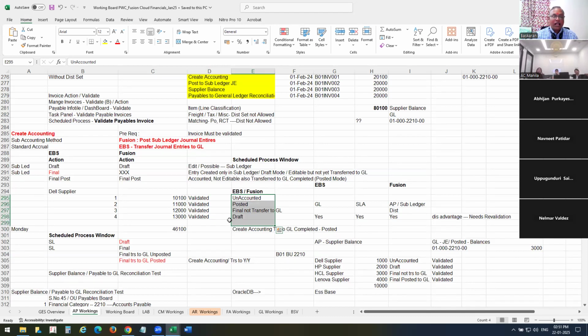Himanshi, I will repeat. Unaccounted, the create accounting program will pick. Draft also, create accounting will pick. If it is final, you have to run another program called post subledger journal entries to GL. Clear? Got it. Right. So now over to you. Now the 4 invoices are here. Got it, Raja? 4 invoices are here.